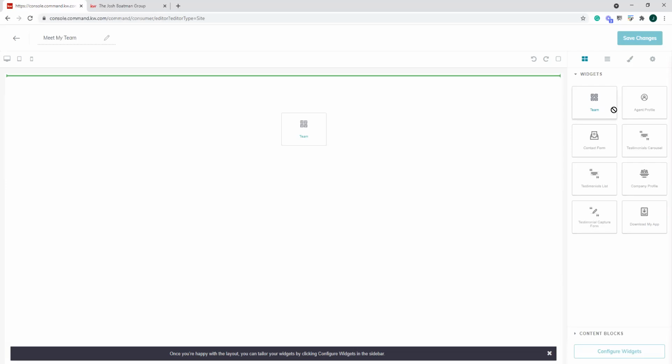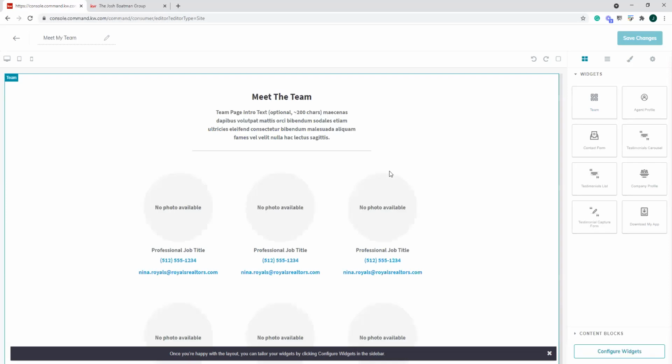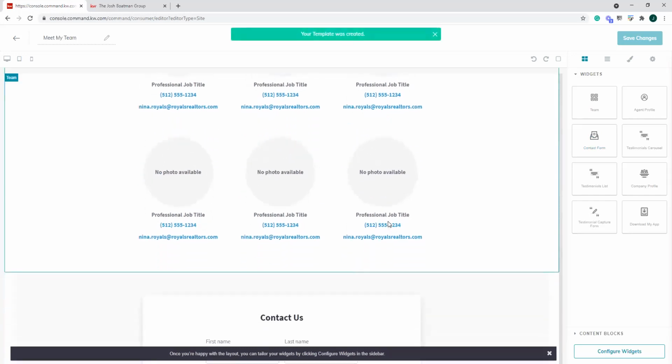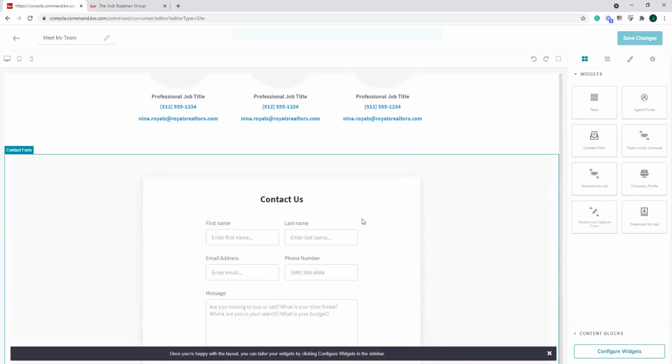So let's just say I wanted to do this, meet the team. And let's say below meet the team, I wanted to drop in a contact form. So I grab my contact form with a left click. And if you notice, you probably saw it real quick, but down here at the bottom, you can see the green line at the very, very bottom. I'm pointing at my screen like you guys can see me point. But if we drag it down there, now I can scroll down and the form is below that.